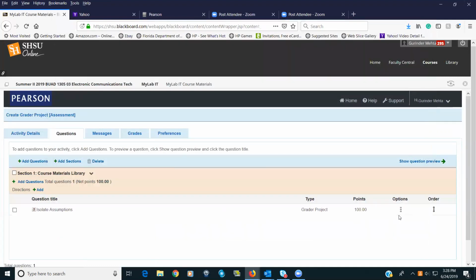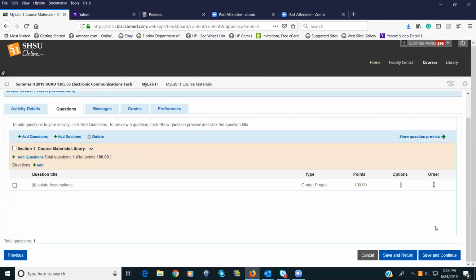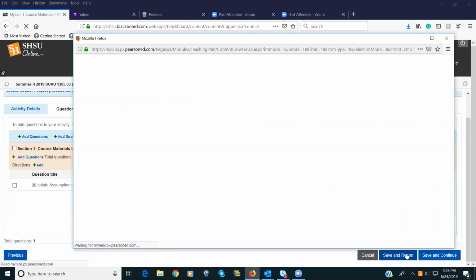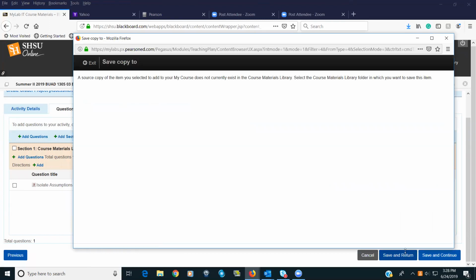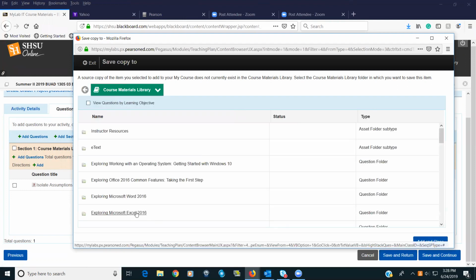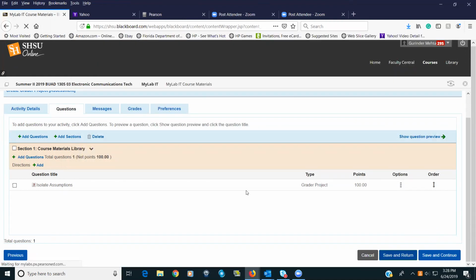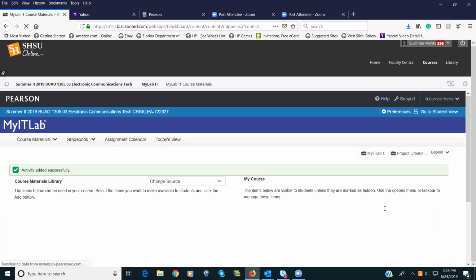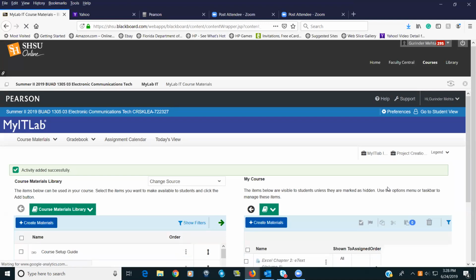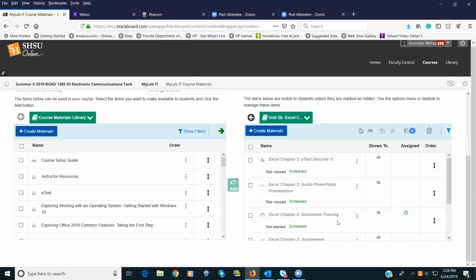And that's it. If you scroll down and click Save and Return, it'll pick up any of the preferences you have. It'll always ask you to save a copy to your course materials library. I just simply click Add and Close once it renders here. I would not put it in any folder. Okay. Just add and close. And that's it. It'll be hidden by default, and it should be at the bottom of that folder.